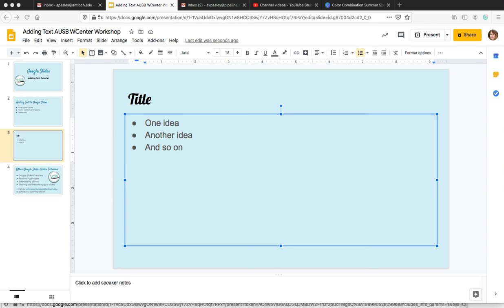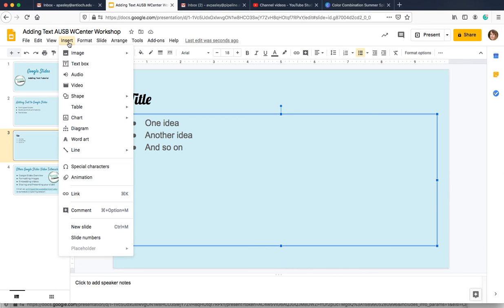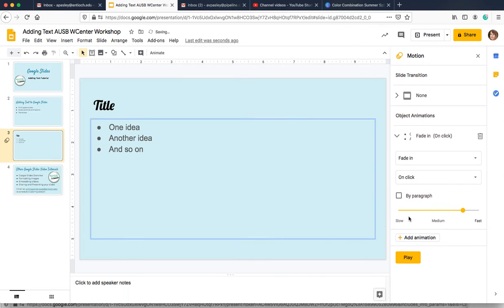Another thing you can do is add animation to your bullet points if you want them to appear one at a time. So first off, you have to select the box. Here you can see it's highlighted in blue, so I've clicked on that. And then you click Insert, and you go down to where it says Animation. This opens up a menu, and in this case, I'm going to choose by paragraph. And that means each time that I click, the information is going to show up one bullet point at a time.